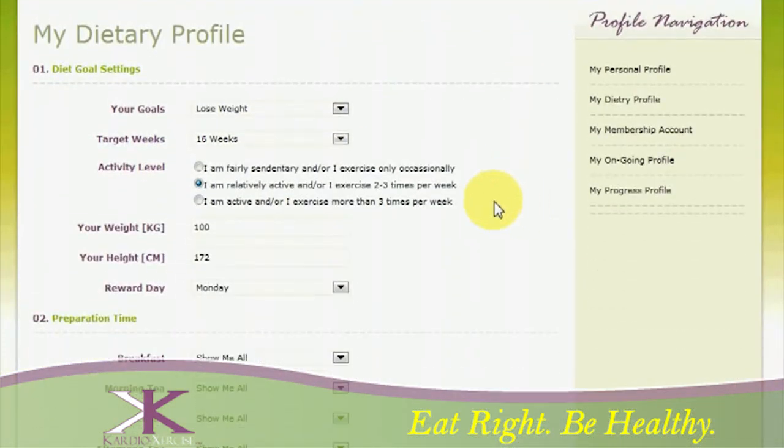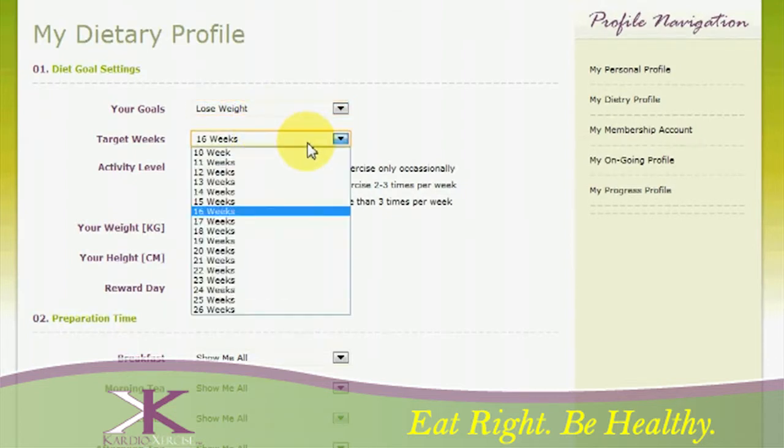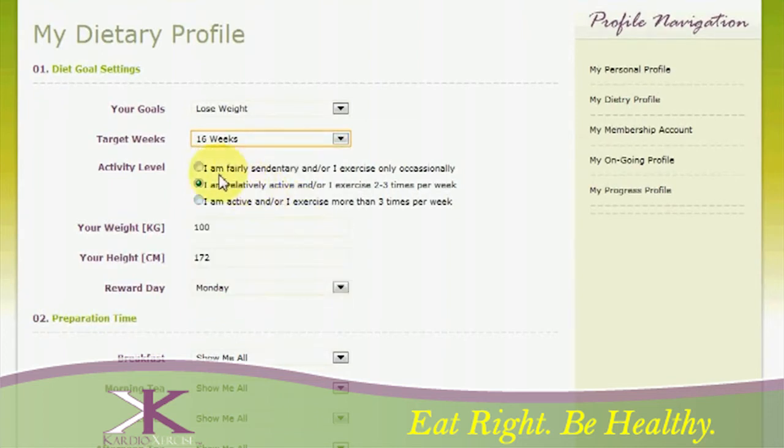The top section of your dietary profile is about your diet goals. So do you want to lose weight or maintain weight? The next thing you need to do is select how many weeks you'd like to take to achieve your goal. And then you need to select your activity level. So are you fairly sedentary, relatively active, or very active, or perhaps exercise 3 times a week?